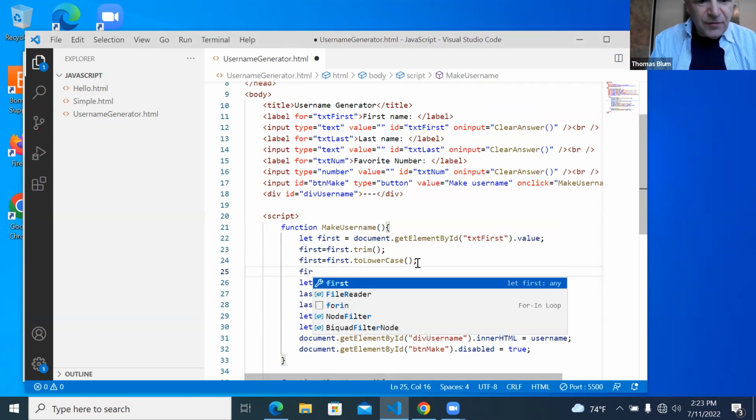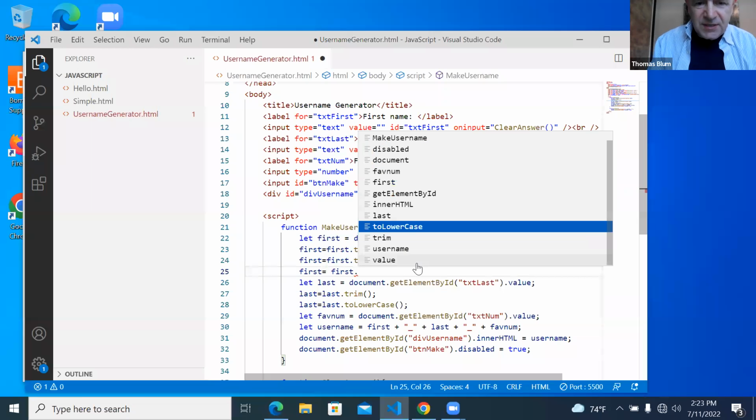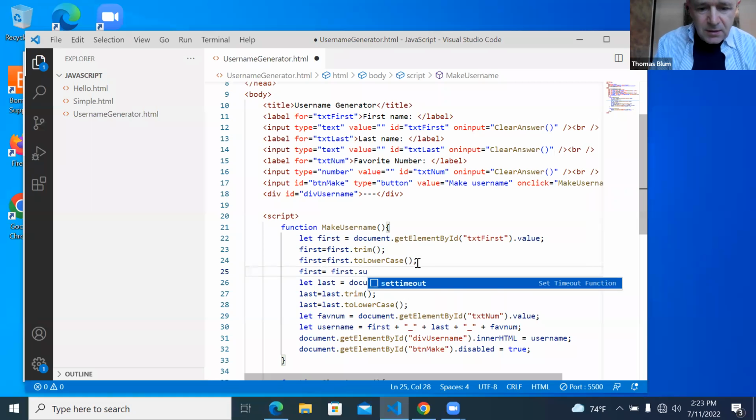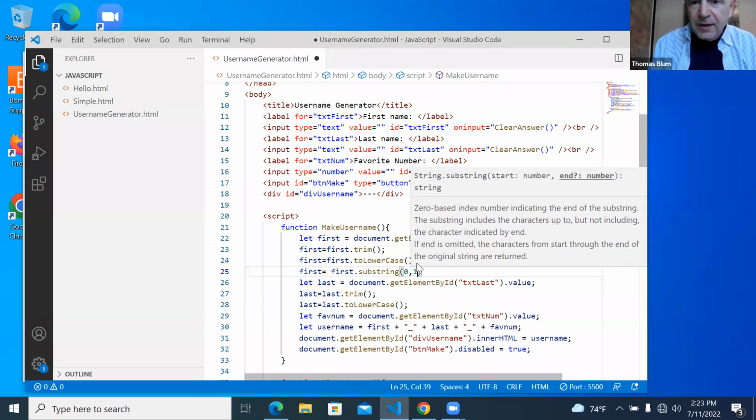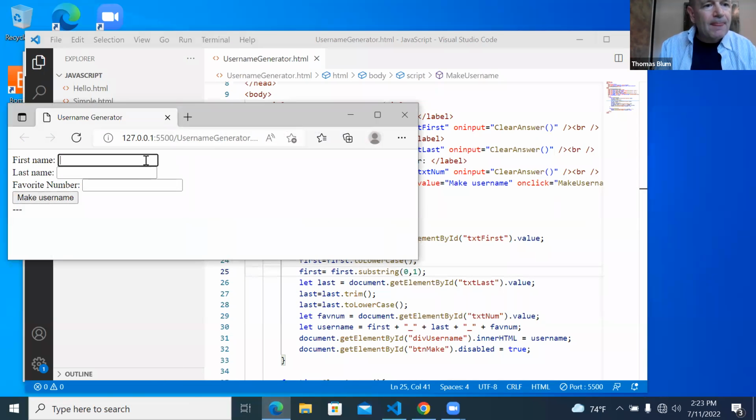So again, I'll pick on first and say, what was it? Substring. And then we wanted 0, 1. We wanted to start at the first position 0, and then at position 1, we wanted it to stop. This will give us the first initial. And there we have it, just the first initial.